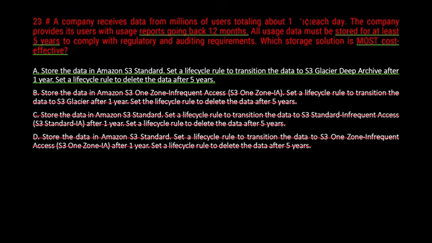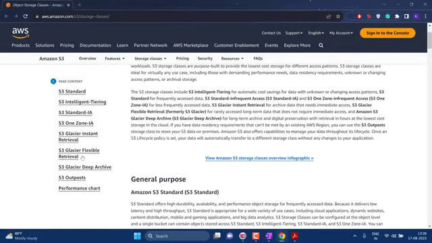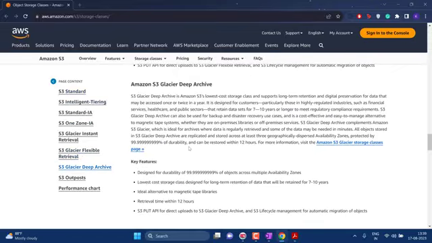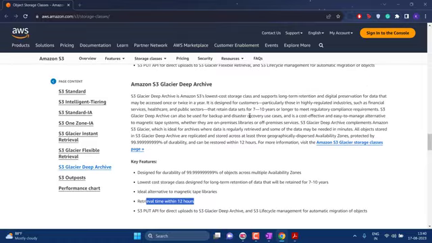So let me open up storage classes quickly just for you guys to look at. We have Deep Archive, right? So retrieval time within 12 hours. So it says 12 to 48. But if you see, okay, so let's look here.